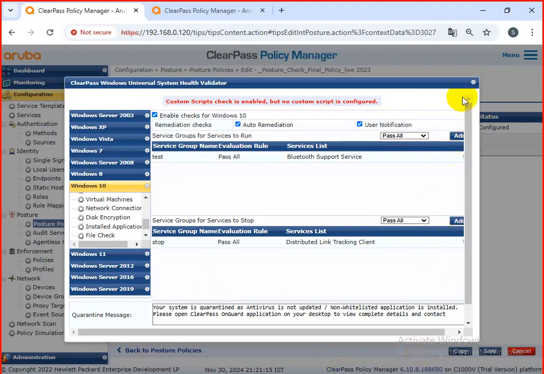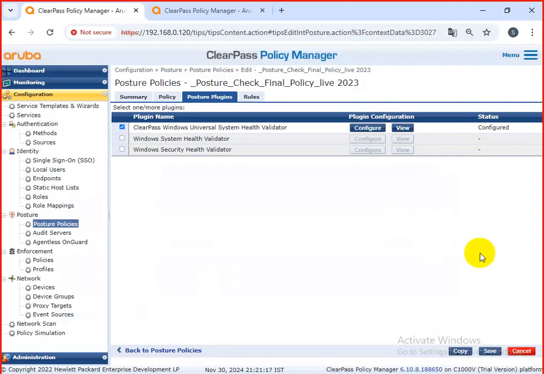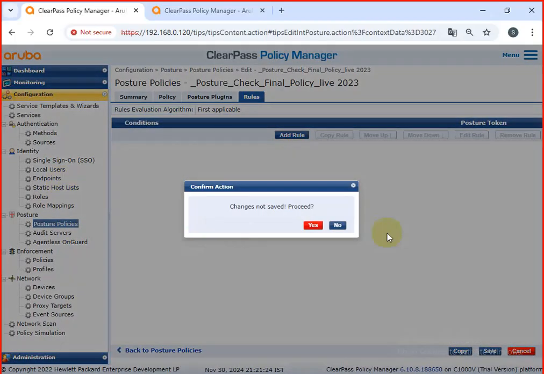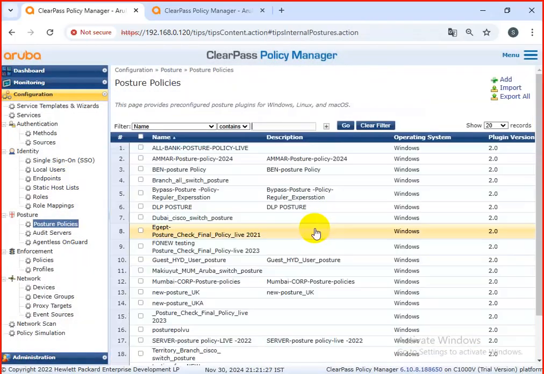But if you are going to install it, the users should be informed what the disadvantages are of installing OnGuard on their server machine. Is it clear? Any doubts on role mapping and posture? Posture is a very important point. Static host lists are also very important, because they are used in operations every day. As a best practice, static host lists, roles, role mapping and posture policy should be in use on a daily basis.